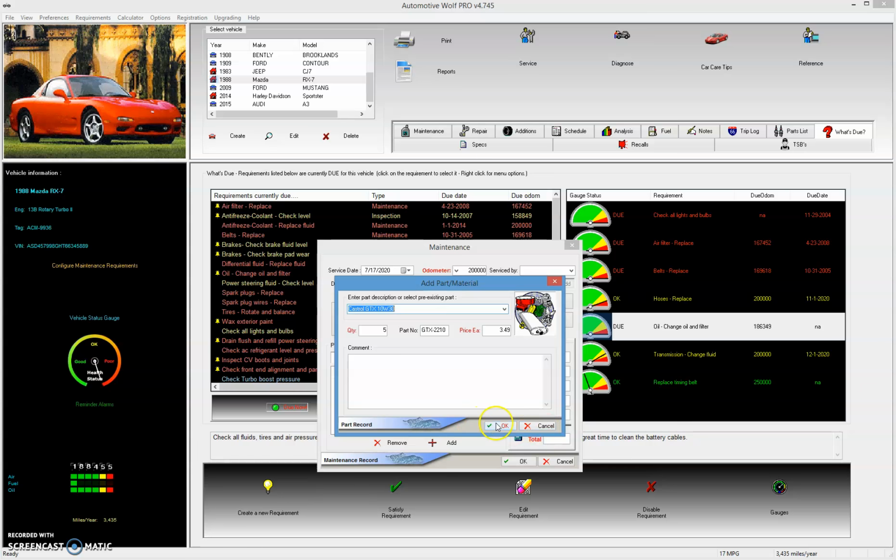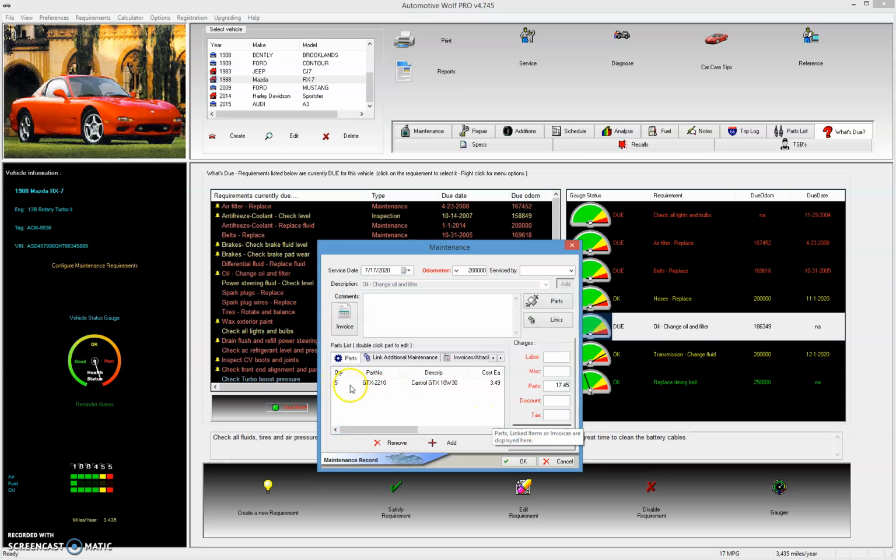Castrol GTX. Click OK, and you can see that it's been added to your little parts list that's displayed here. And in the parts cost charges parts column, you see the charge is $17.45, which is just 5 times $3.49. So this has already been summed for you, and also the total has also been summed.